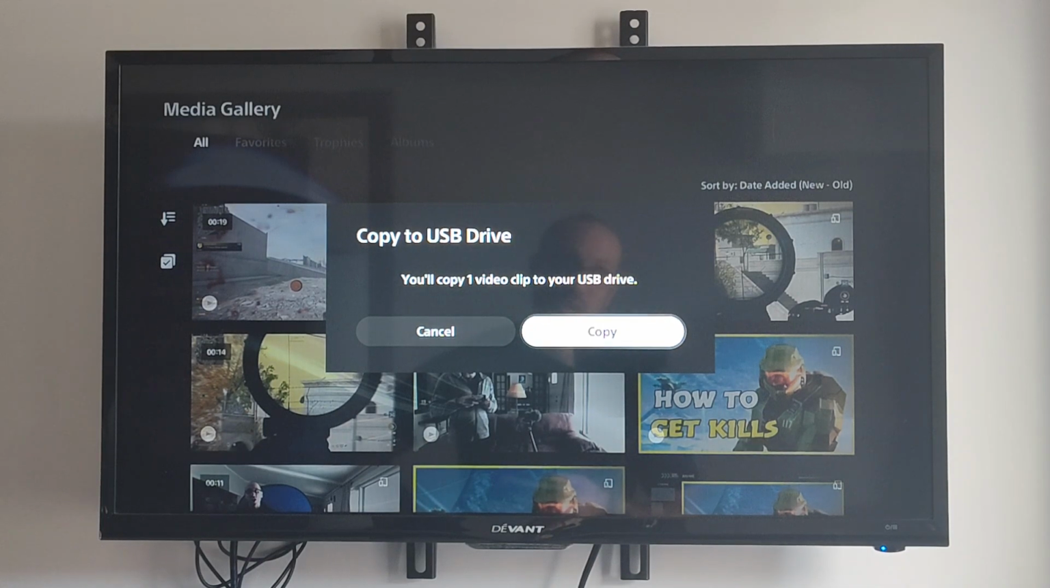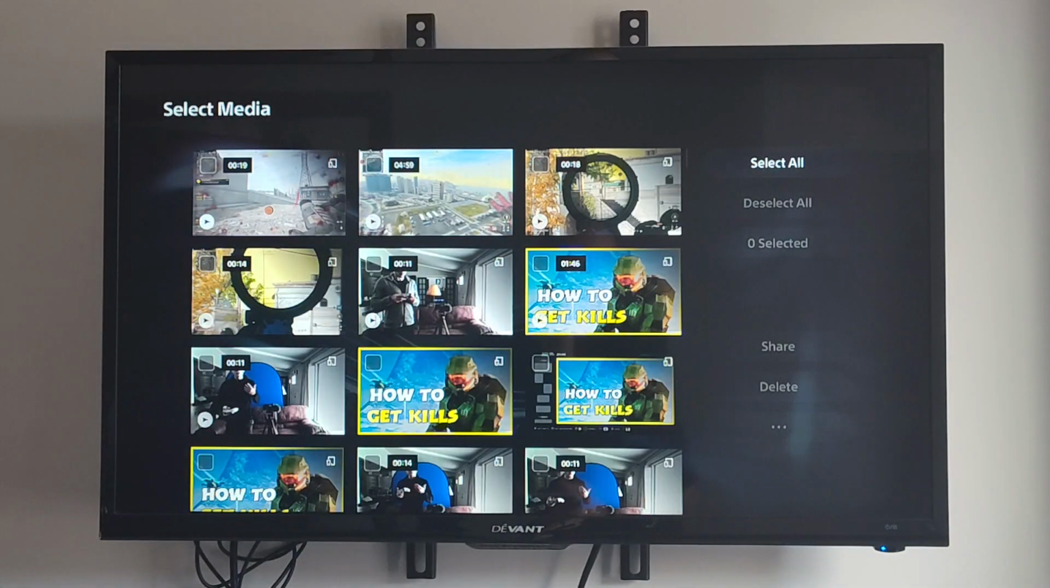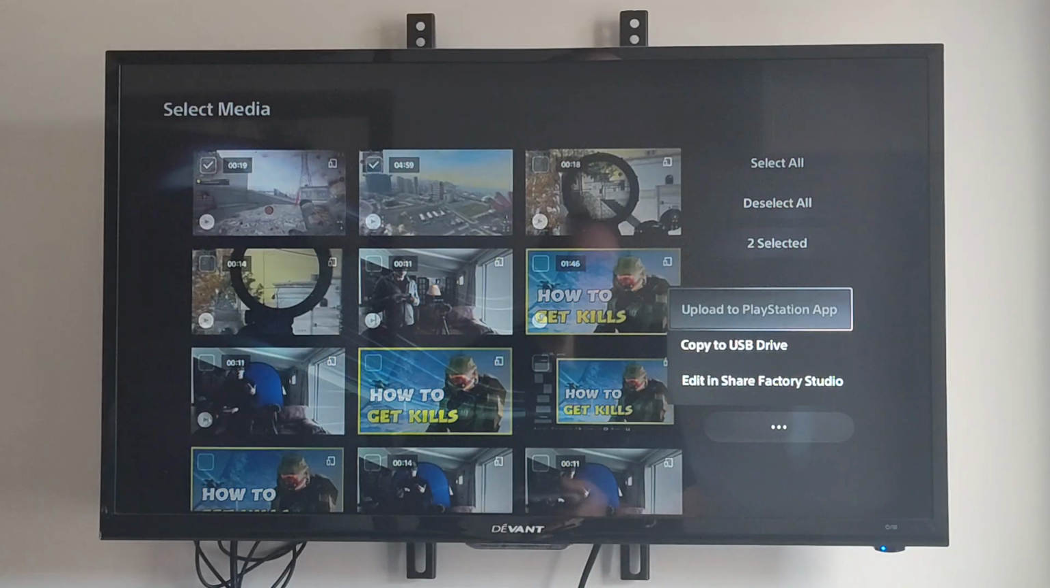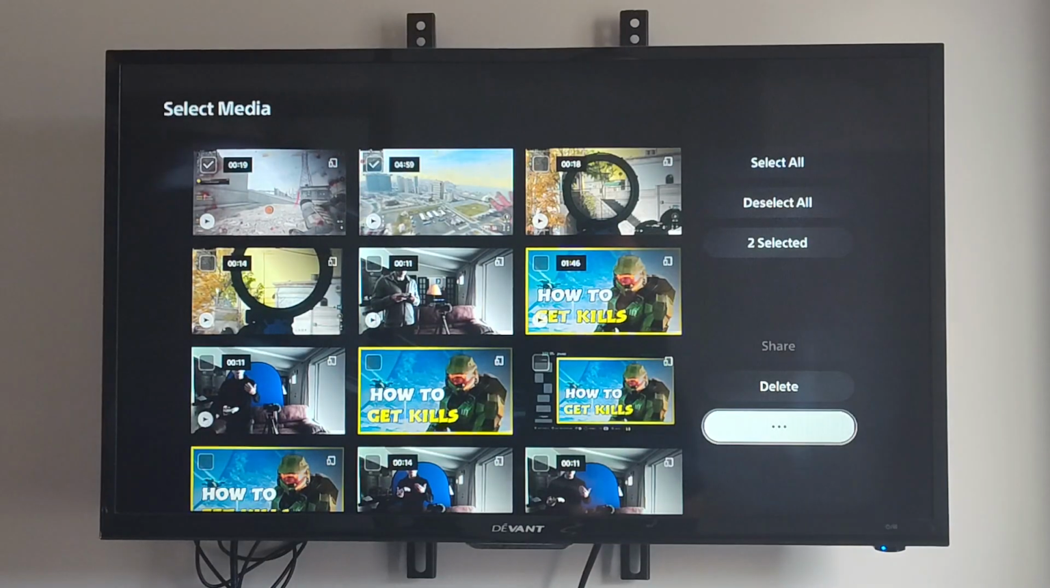It says you'll copy one video clip, and you can select multiple video clips, I believe. If you go to this option right here, select multiple ones, and then there will be 3 little dots, copy to USB drive right here, and you can copy over a bunch of different clips at the same time, bring it over to your computer, and then it'll be a little bit easier to edit or upload to YouTube from there as well.